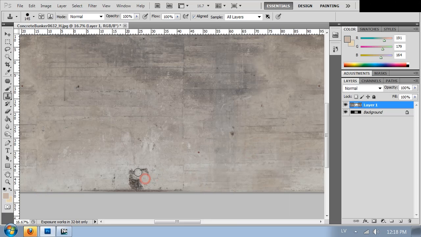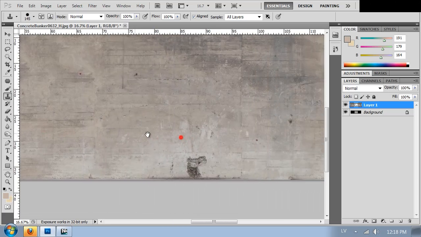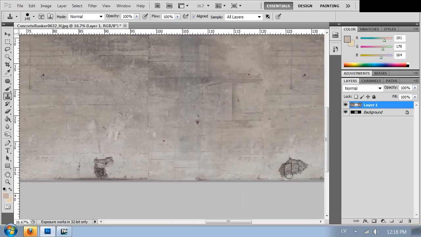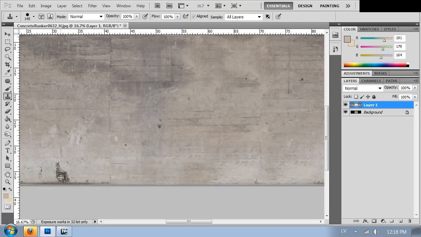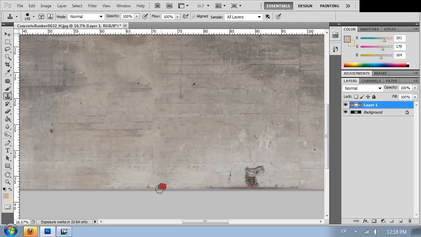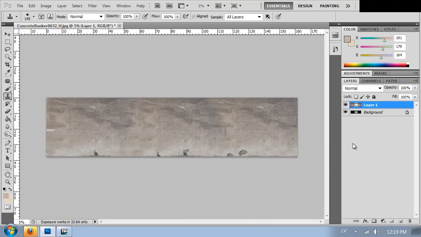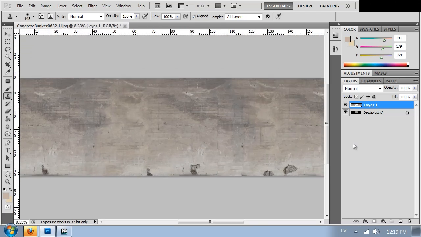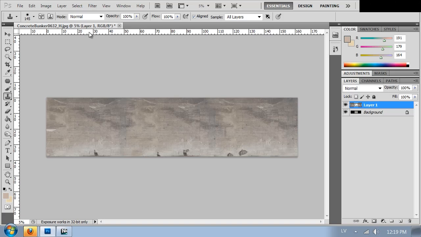Maybe with a harder brush. Let's make these patches a bit different. Right. So that's a pretty decent base. Let's make it tileable horizontally.